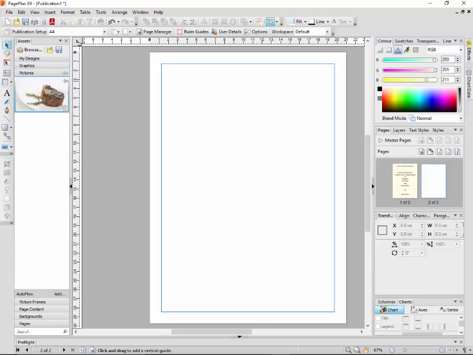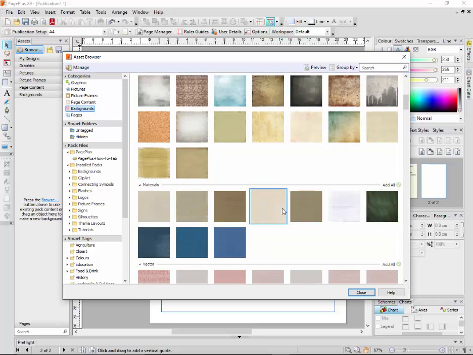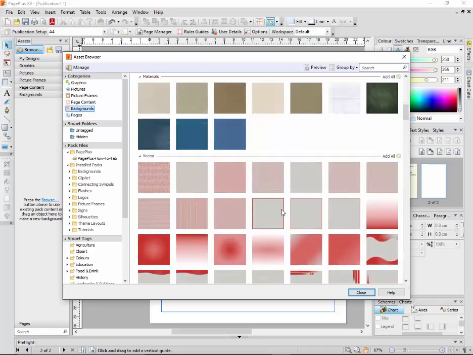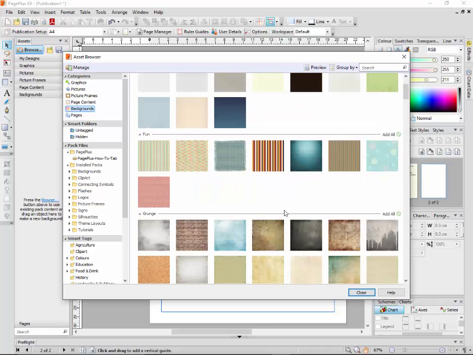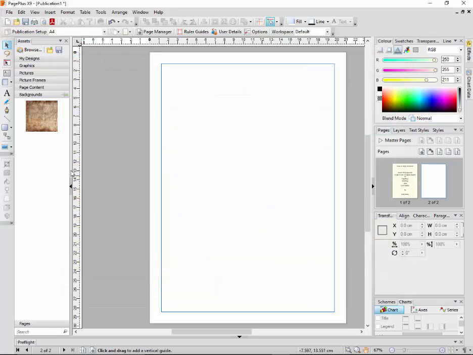And what it does, it has moved that asset into the Pictures section. I could then come down to Backgrounds and then click Browse, and there you can see there's a lot more backgrounds available. Let's just pick that one and click Close.